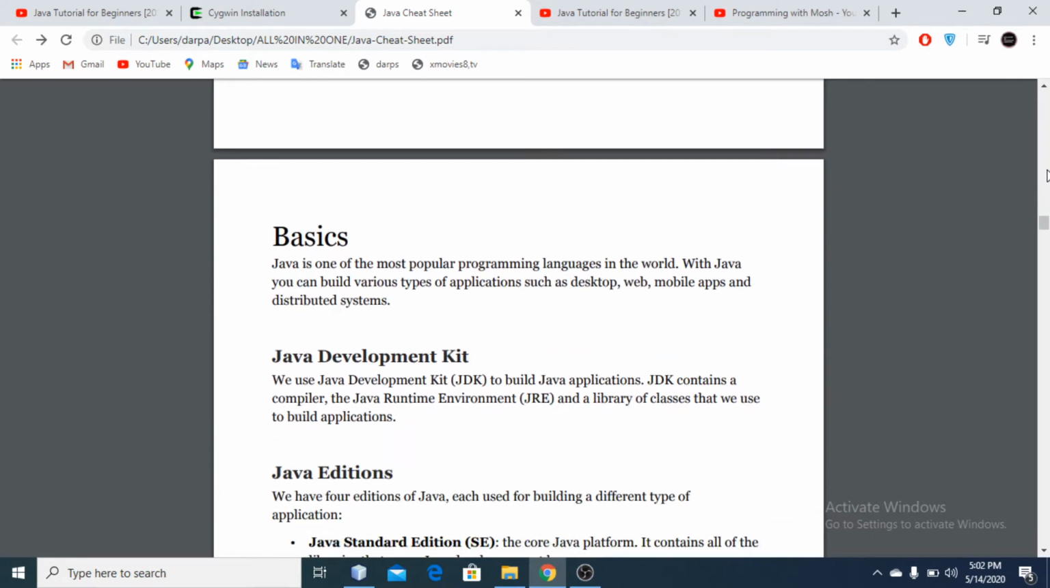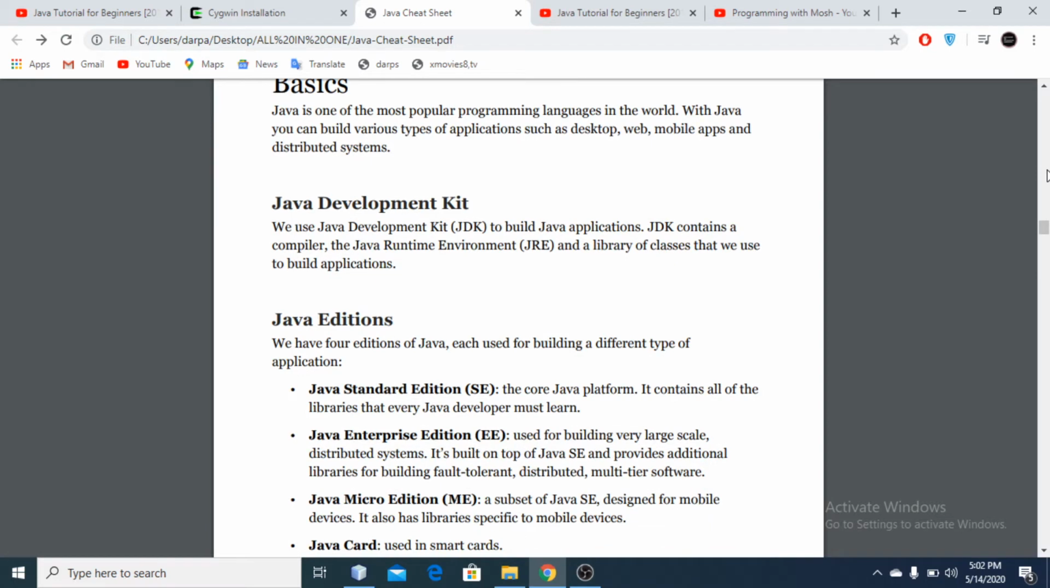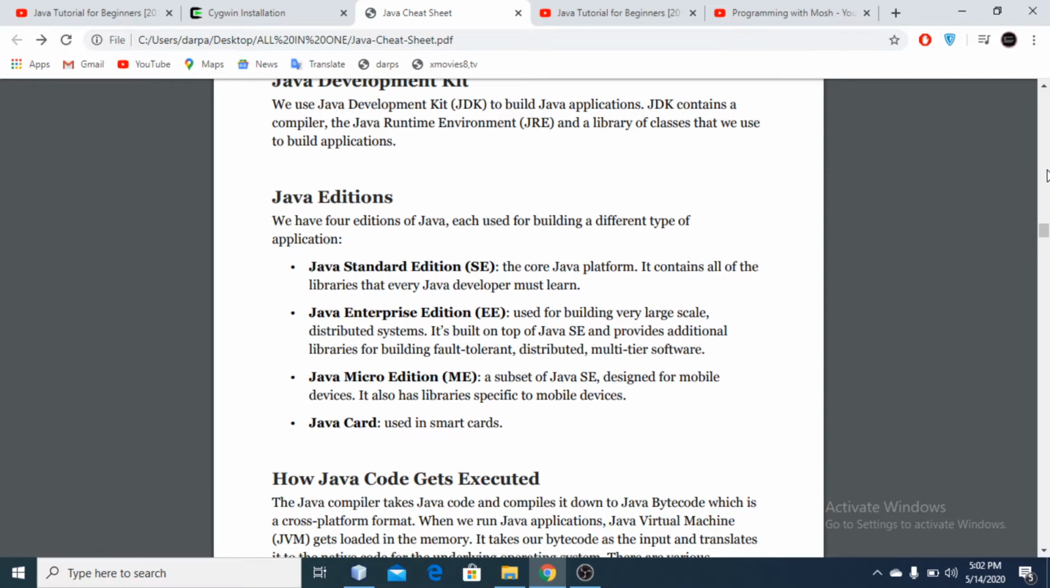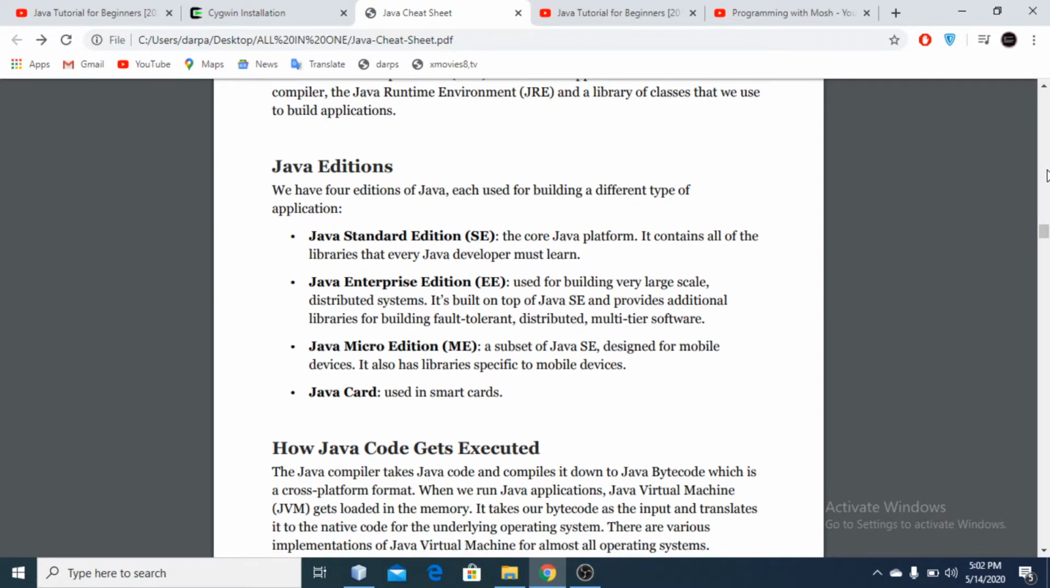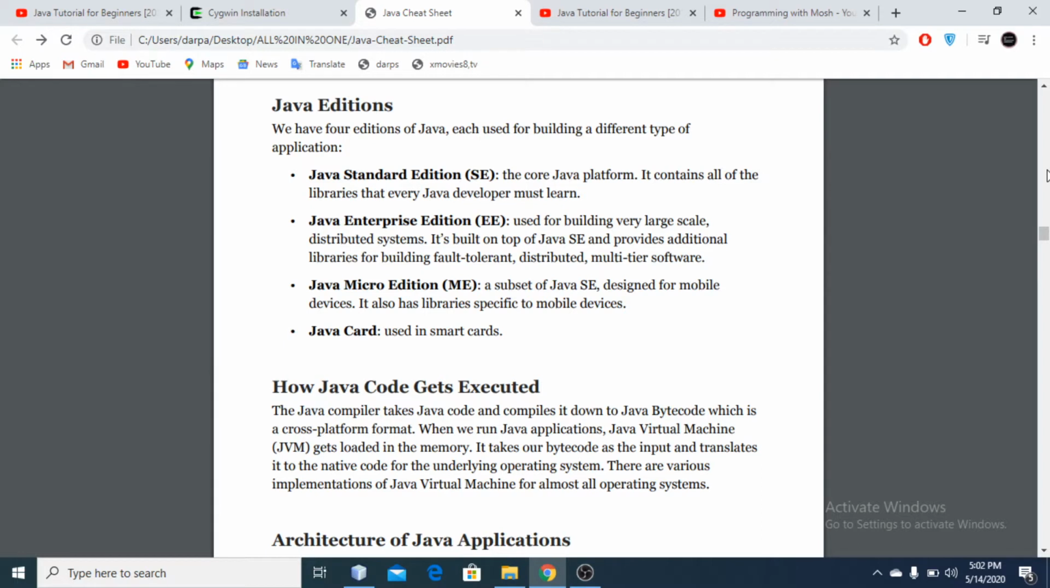First of all, let's go to our first topic. Java is one of the most popular programming languages in the world. With Java, we can build different types of applications such as desktop, mobile apps, and distributed systems. Java Development Kit, JDK, is used to build Java applications. JDK contains a compiler, JRE, Java Runtime Environment, and a library of classes that we use to build the application.